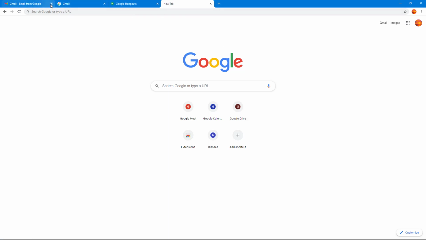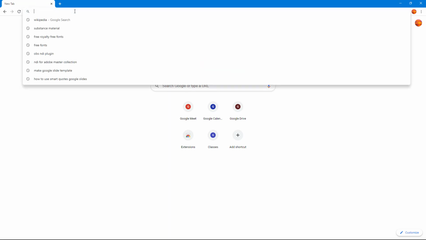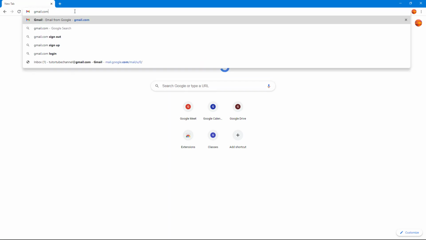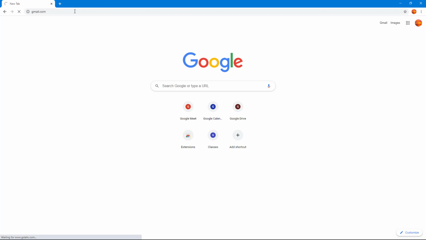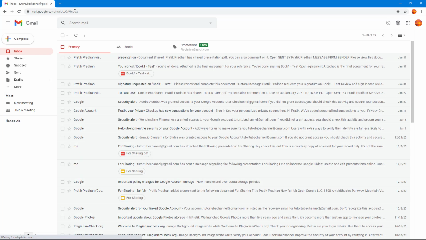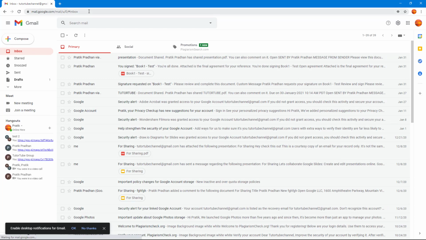So now if I were to close all of these things right here, so I'm going to close all of those tabs right here. So I'm just going to go to gmail.com, and then I'm going to press enter. What happens is that it directly opens up my Gmail. I don't need to sign in or do anything.